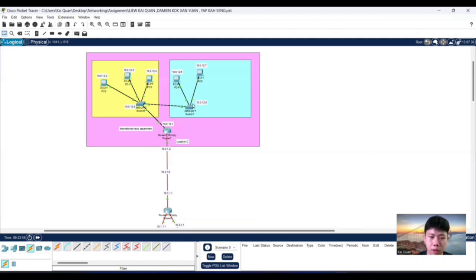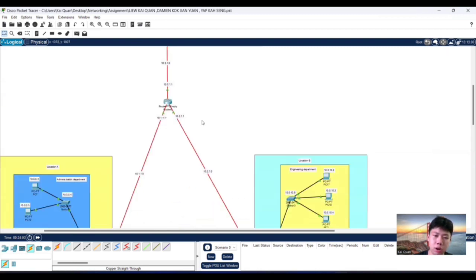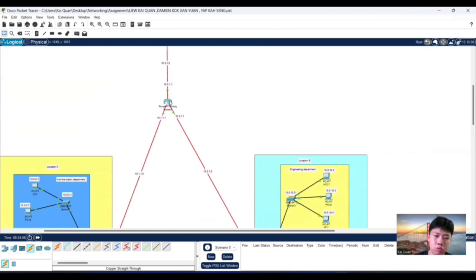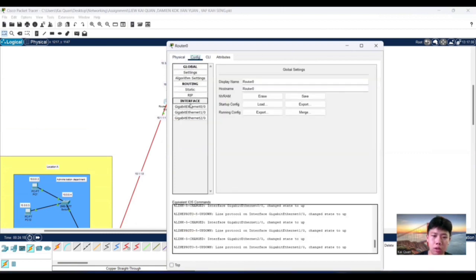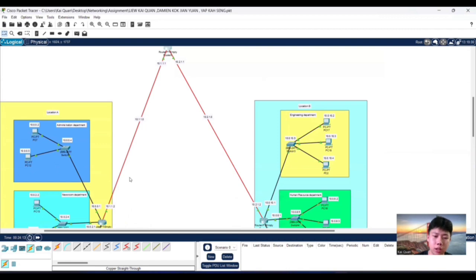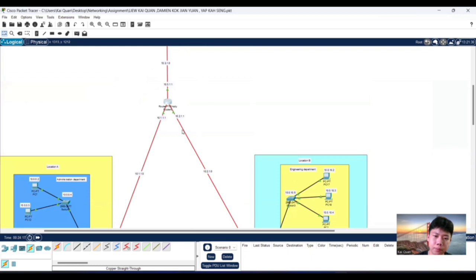And here, also the same, we use the copper straight-through cable to connect each PC. So this is the network topology of our assignment, and the port we use between router and switch is Gigabit Ethernet, because Gigabit Ethernet is better and has high speed for transmitting the data.